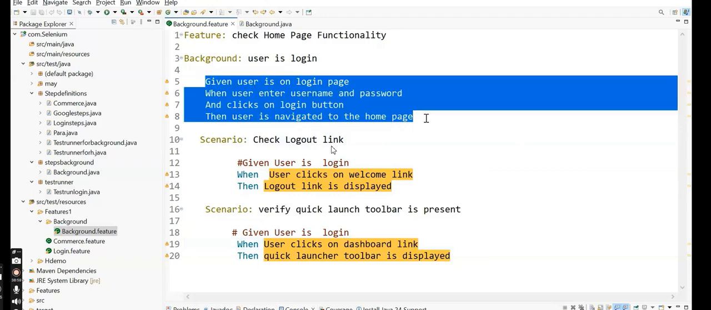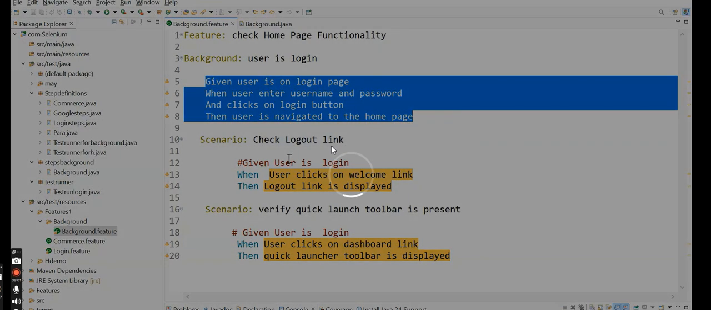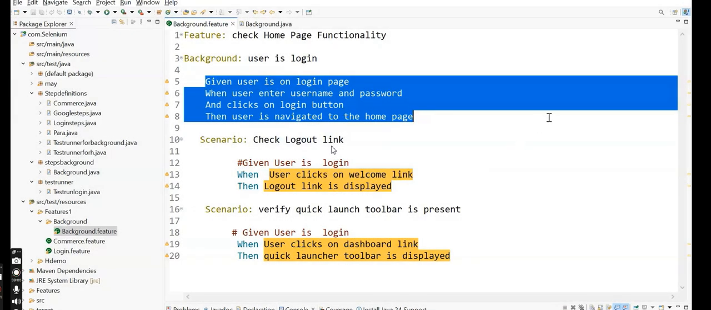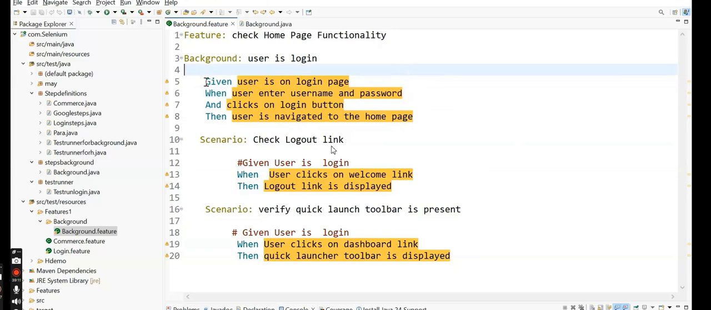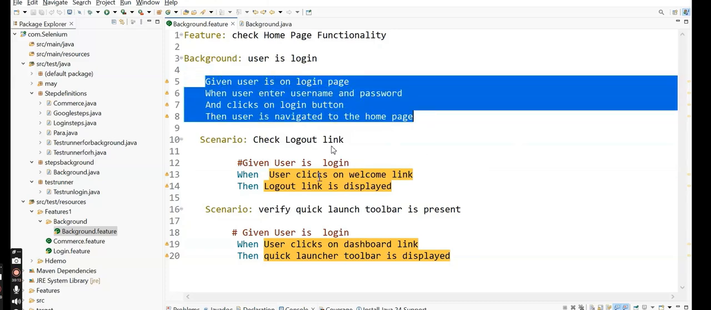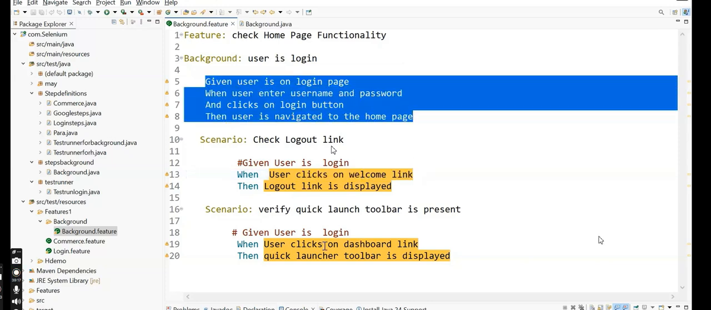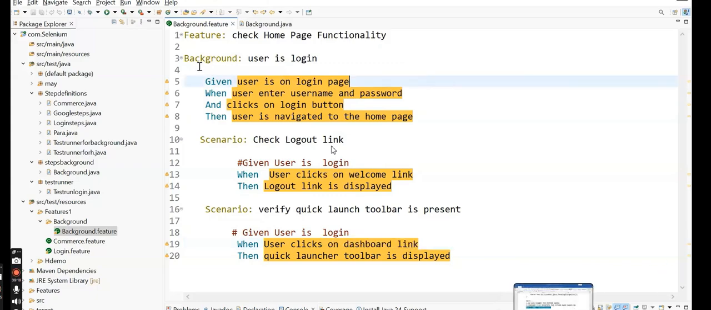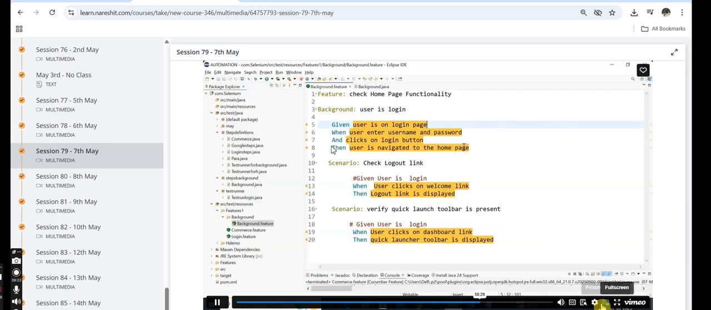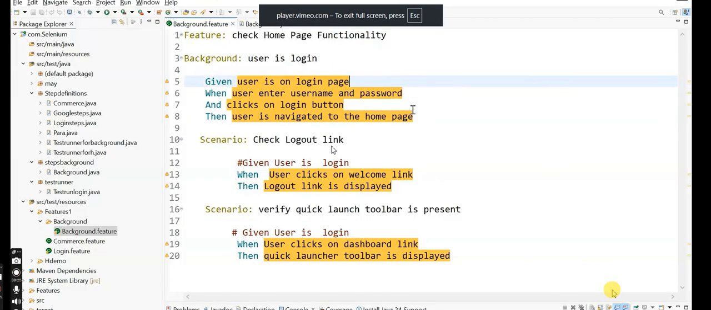So login and toolbar is present, both login and welcome link and dashboard link. Both methods' steps will be stored in one place. The place is background here. Okay, common steps are stored in one place. So the common welcome link steps and dashboard link steps can both be stored in one place. The place is background. See this background.